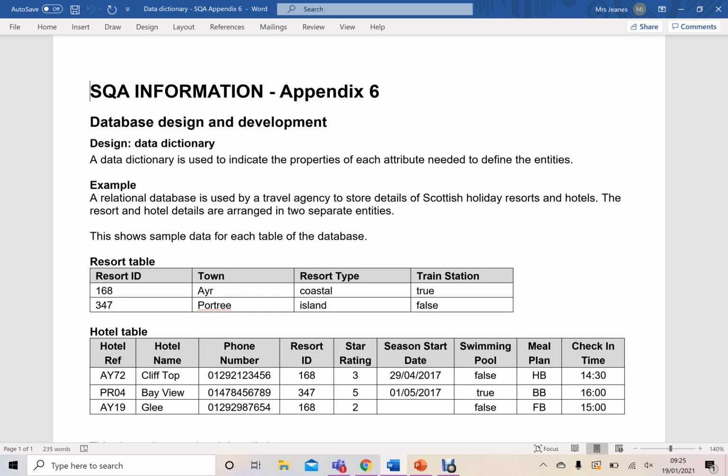Then star rating. Now, I think we can probably safely presume that star rating goes from 1 to 5. And if that's the case, then we're going to have a wee range check on there to make sure that only the numbers 1 to 5 can be entered.